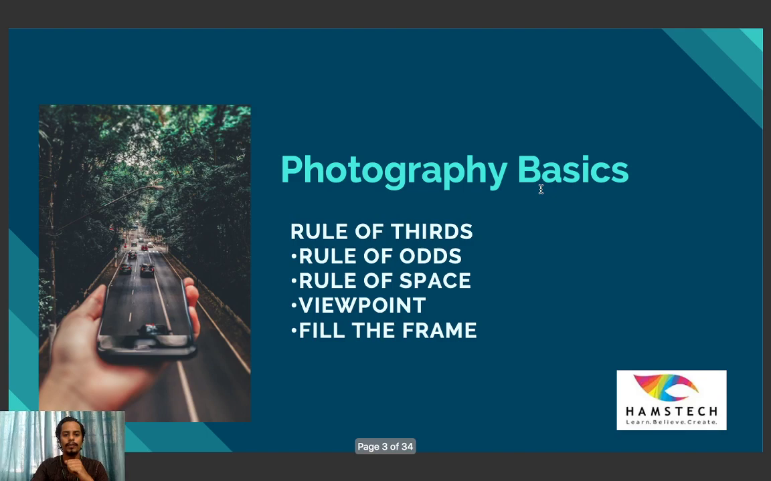So let's start with the photography basics. First and foremost, the very basic, the father of all the rules, is the rule of thirds. Then we come to the rule of odds, rule of space, viewpoint, and fill the frame. Please understand that these are guidelines. These aren't rules as such, but these are the guidelines which will guide you towards the path of taking better photos altogether at the end.